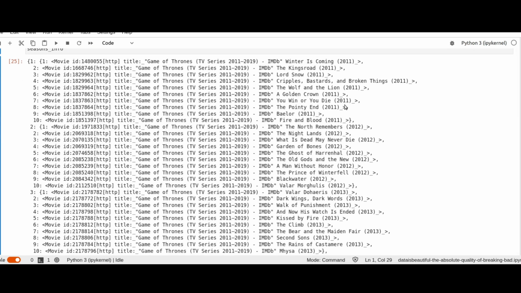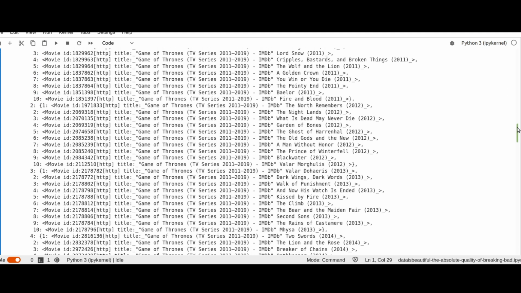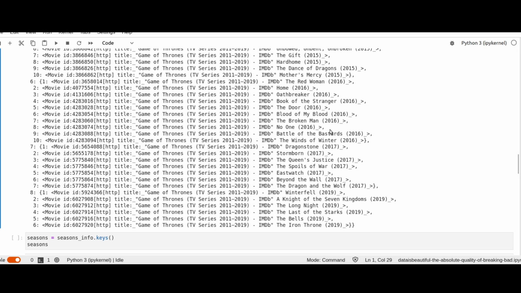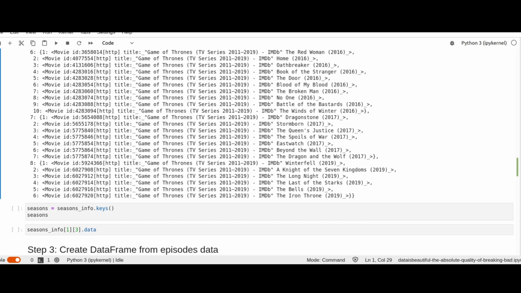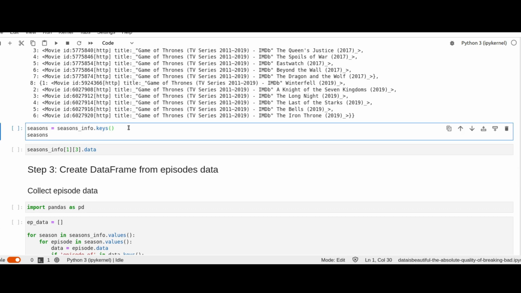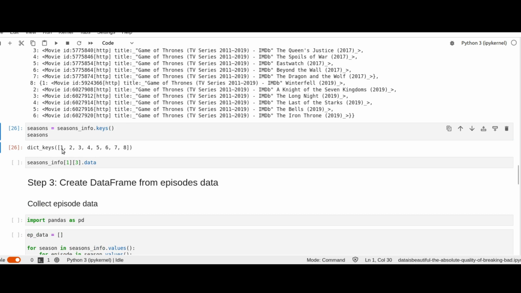We see we have a dictionary with keys that are the number of the season. As the value, we have another dictionary that has keys as episodes and movie object for each episode. So we have 8 seasons and different number of episodes per season. If you want to see the seasons, we can use the method keys. And here we see 1, 2, 3, 4 until 8.